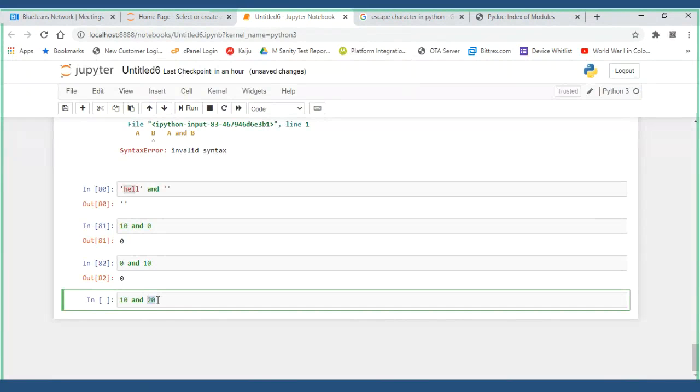That is the only thing you have to remember. If A evaluates to false, which means 0, just remember: if A evaluates to 0, that time only you will get 0. Remaining all the time, whatever the right side you have, that you will get. Let me show you.